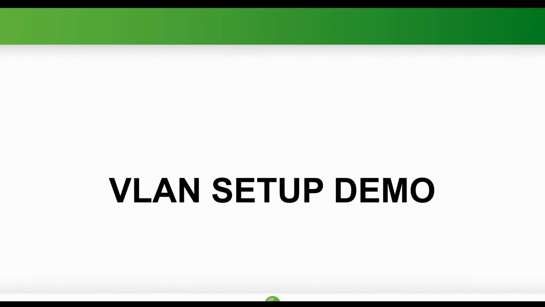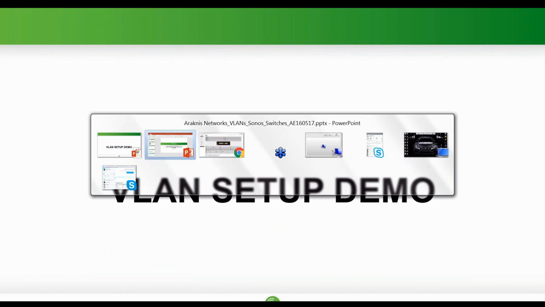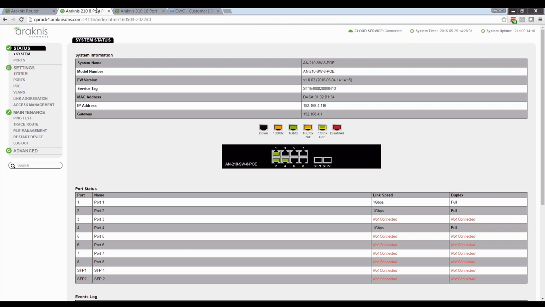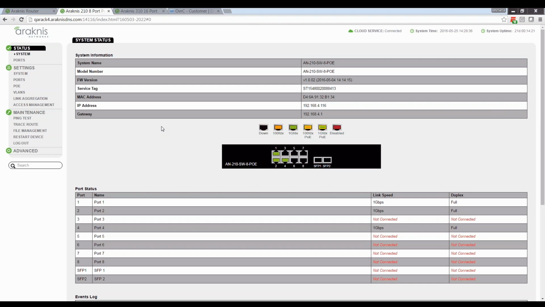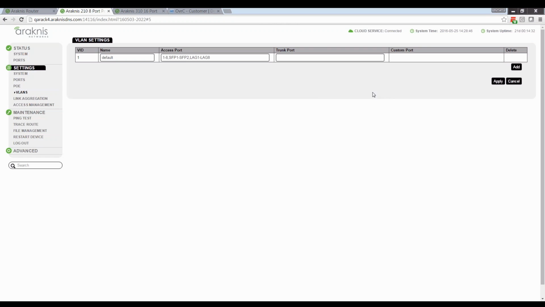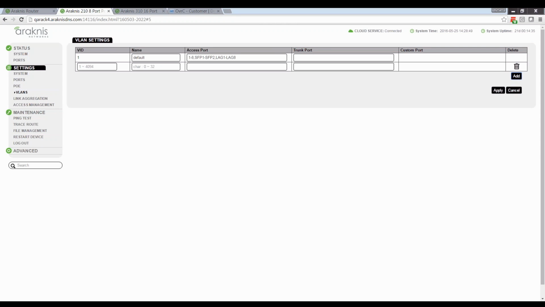With that being said, let's run through a quick setup demo on our new line of switches, which we'll introduce later in the session. I want to show you guys how easy it is to create VLANs in our switches. So this is an 8-port PoE, 210 8 PoE switch that we released 3 weeks ago. If you want to create VLANs, basically you go under settings, there's a VLAN section, and I'll add a VLAN. Say the VLAN ID is 20, and give it the name surveillance.